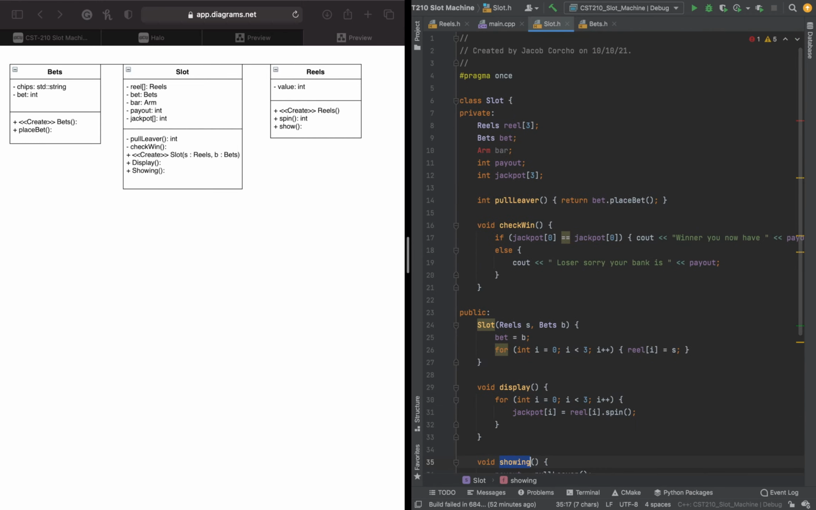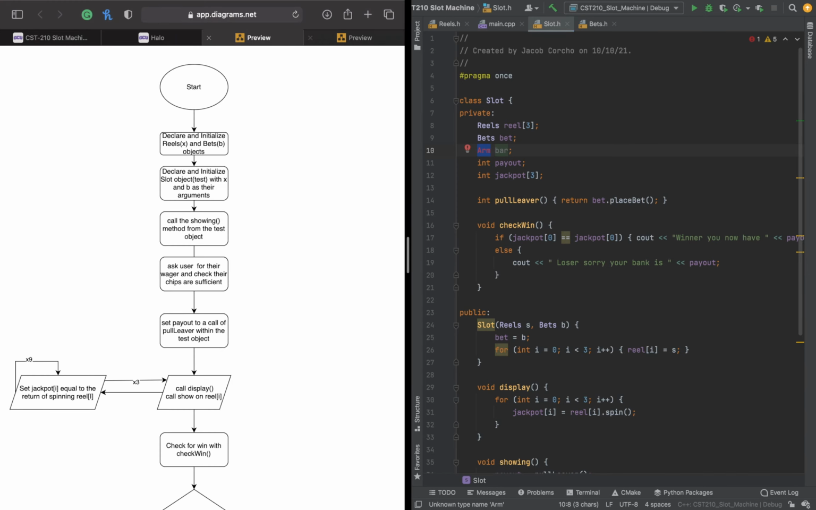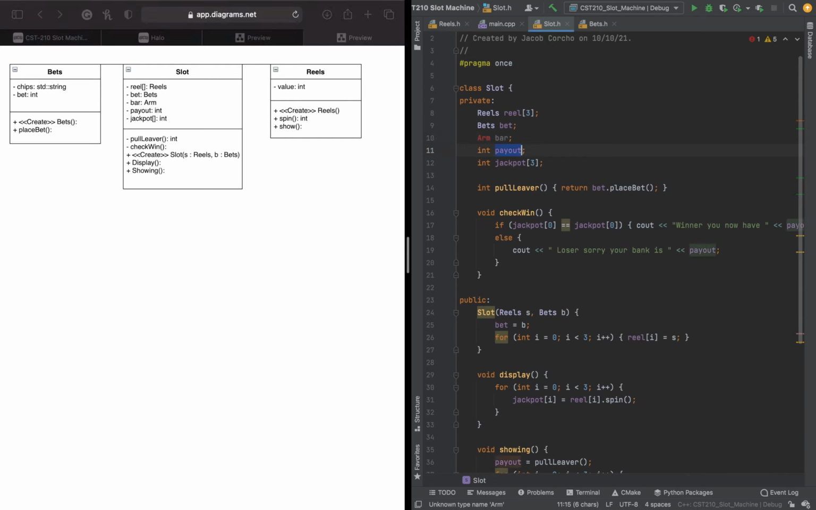an array of objects of type Reels called reel, and this is under private. Then we have bet of type Bets, and then we have bar of type Arm, which wasn't in the code, so I believe we're just supposed to assume it's there. And then we have int payout, and we are still under private, and then we have an int jackpot, which is an integer array with a quantity of 3, a pullLever method with return type of int, and a checkWin method, which is void.